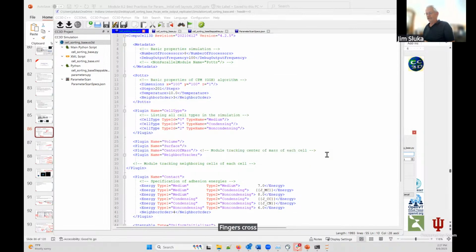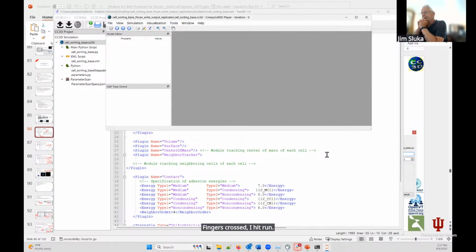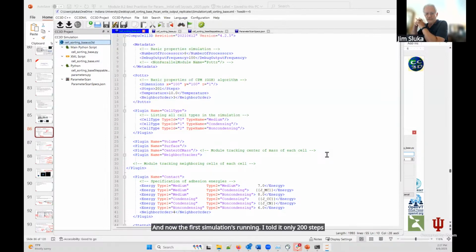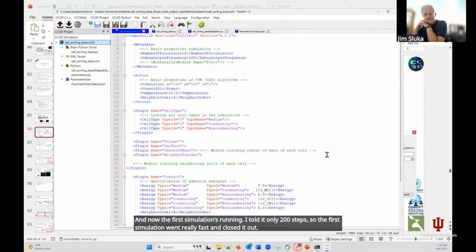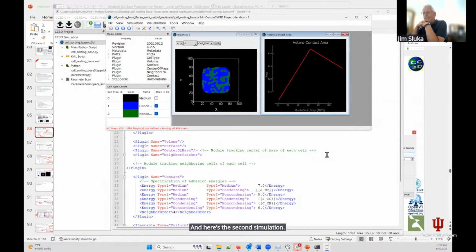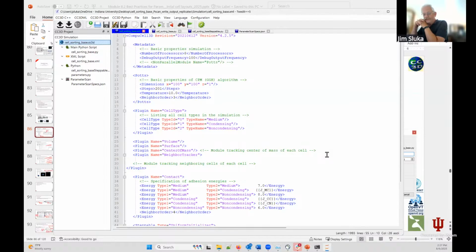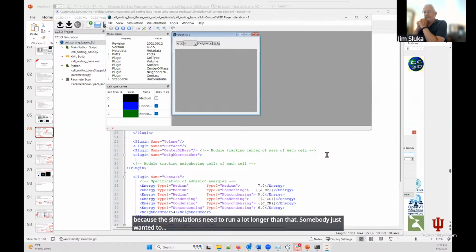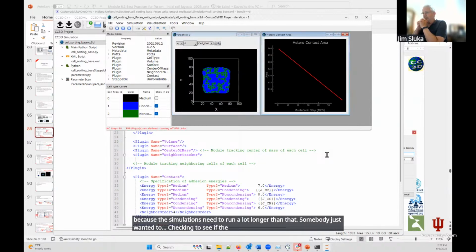Fingers crossed, I hit run. And now the first simulation's running. I told it only 200 steps, so the first simulation went really fast and closed it out. And here's the second simulation. Now I'm not actually getting cell sorting because the simulations need to run a lot longer than this. But I just wanted to check to see if the parameter scan is working. It seems to be working just fine.